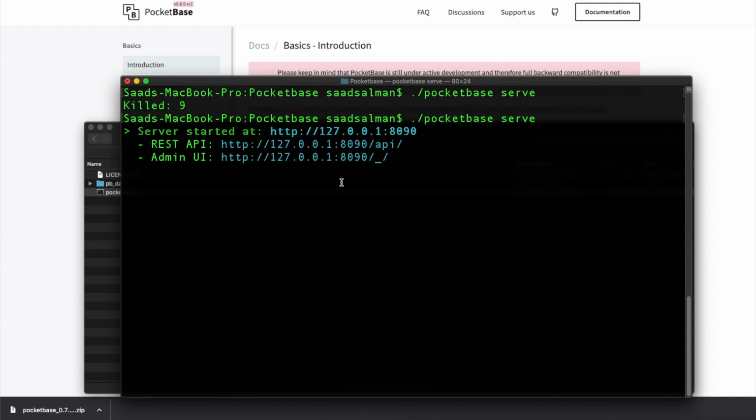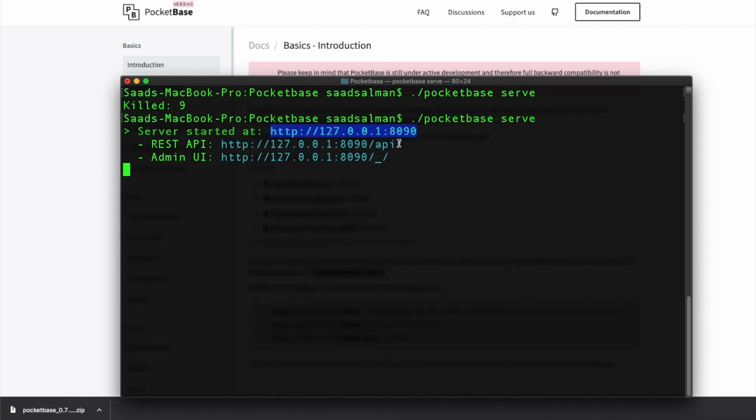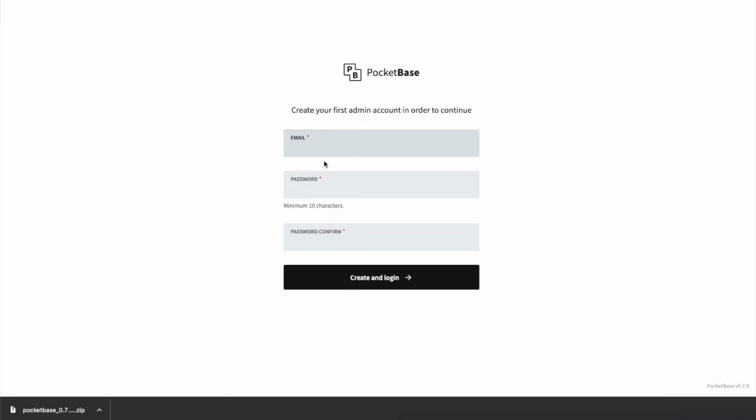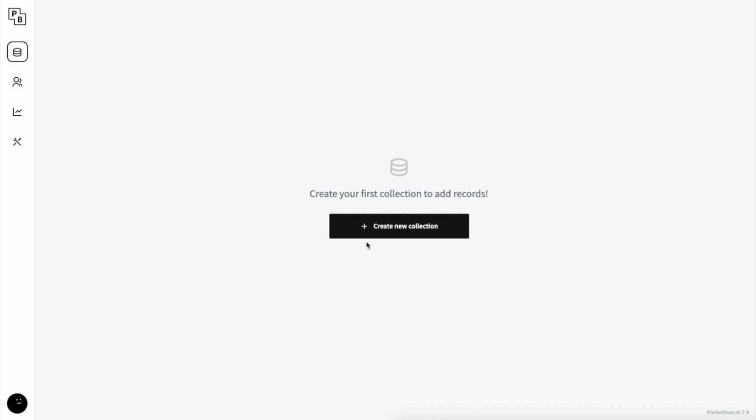So now it's opening. Let us go to the backend now. This is the admin URL. I'll copy it and paste it here. The first time, it will ask for your email and password, so I will just put any email and password here. All right, we are logged in and we are ready to create our collection.